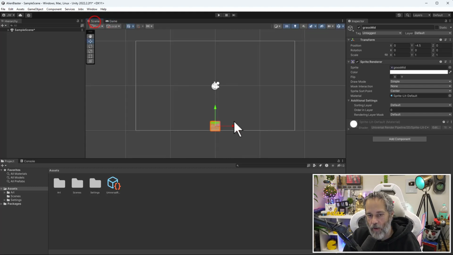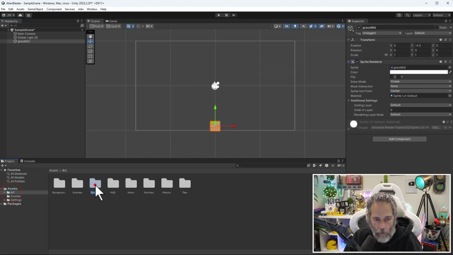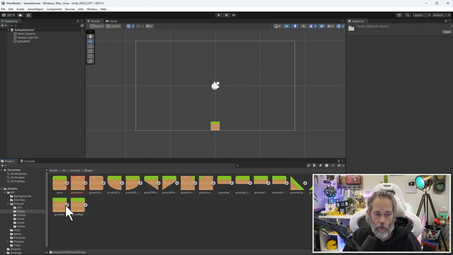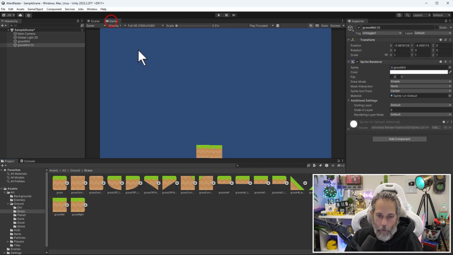All right, so now we've got some ground here. What can we do with it? What if we want a whole bunch of ground? We want ground to go all the way across the bottom. What should we do? Should we just go back in, find that ground object, and then drag another grass mid out here and try to lay it out and line it up? I mean, technically we could do that. It would be a terrible way to do things. That would be super inefficient, and it would probably be really, really painful and take a long time.